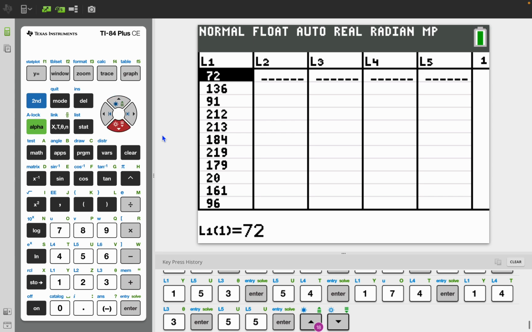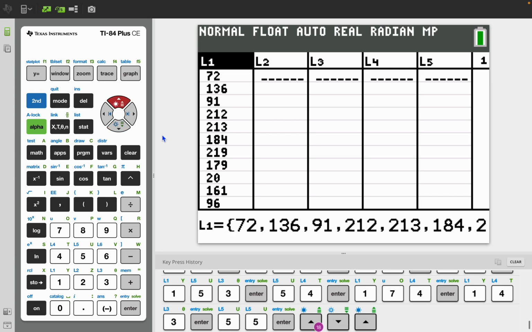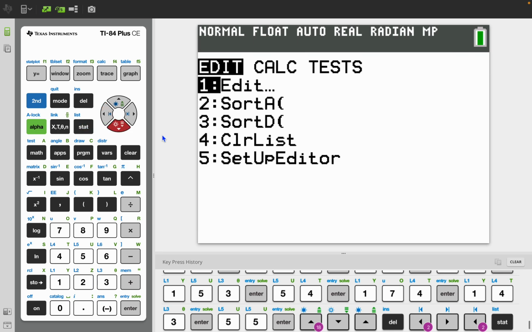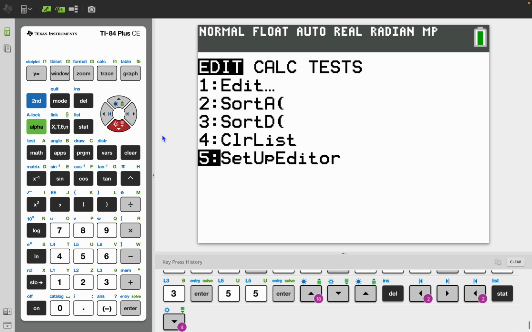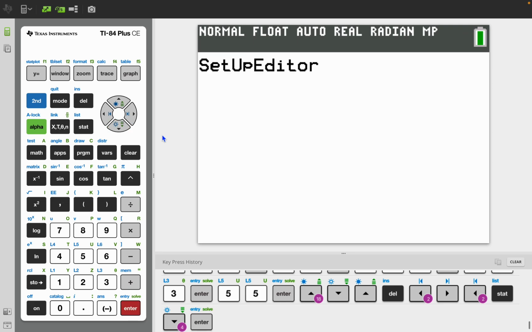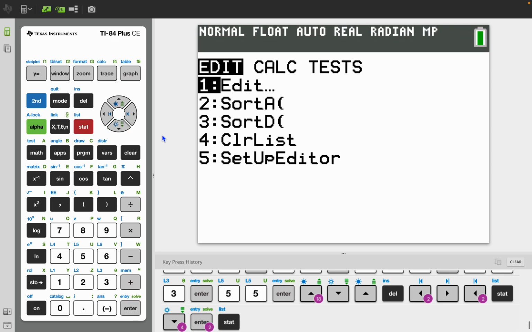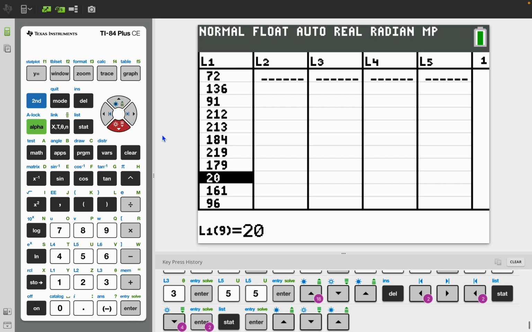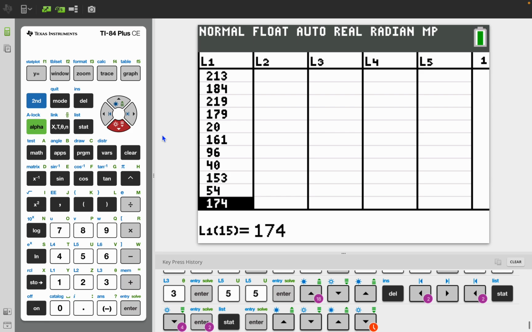One thing I did want to cover, let's say accidentally you highlighted L1 and you pressed the delete key instead of the clear key. And now you're freaking out because it's the middle of your test. L1 is gone. What do you do? To fix that, press the stat key, and then you're going to want to highlight number 5, set up editor, and then just hit enter. And that will bring back your L1. And in fact, L1 never got wiped, so all your data is still going to be in there.